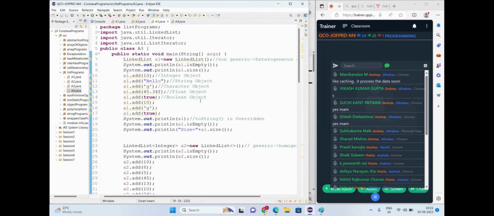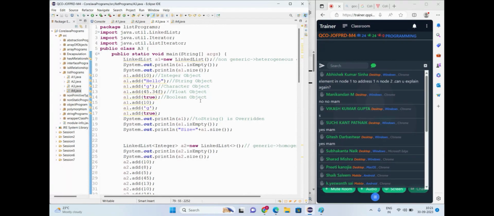Data structure is really very easy, like caching. Yes, Manikandan, that is a little different. Caching is a little different, but yes, similar. Not very similar. Are you talking about caching in C hash or in Java, Spring Boot? Caching is in every language. It is in Java, it is in Hibernate, Spring Boot, C hash. It is also called C sharp.